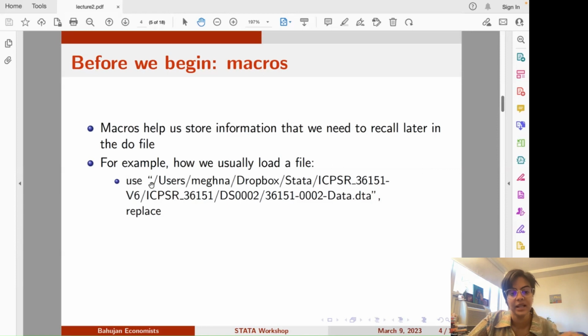So this whole thing of users, Meghna, Dropbox, STATA, all the way up to the data set. This is the same data set you used in lecture 1, and this is how you loaded the data set. Does everyone remember this? Any hands up is fine. I'm going to assume you do. Okay, thanks, Shelly. So what this means is that you're saying, go here in my computer and find this data set for me and load it.